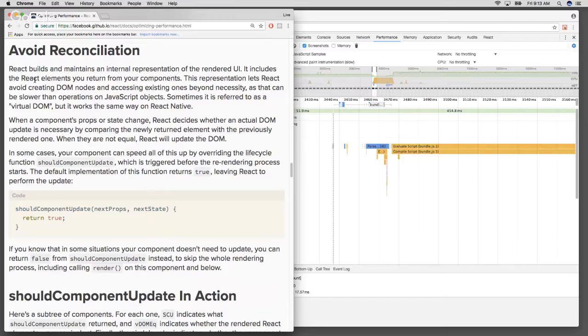So because it maintains a virtual DOM, whenever a state or a property changes, it compares it. It compares if the DOM needs to change, and a change is only made if the DOM needs real changes.